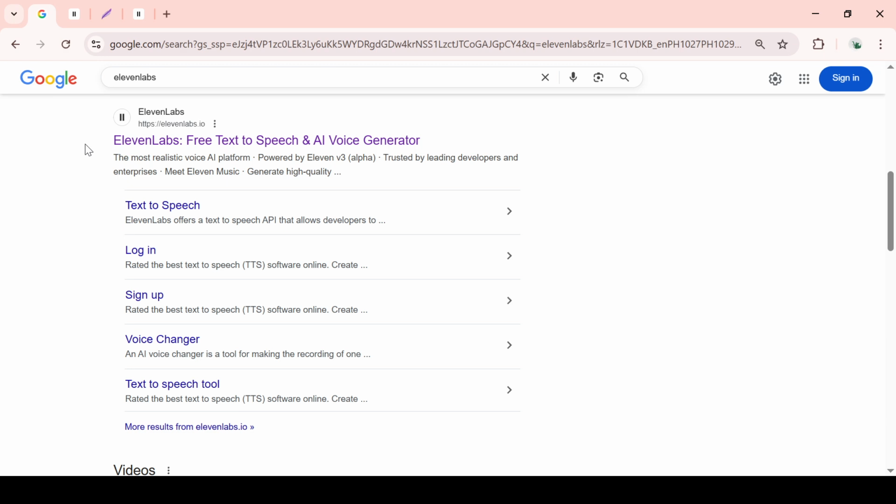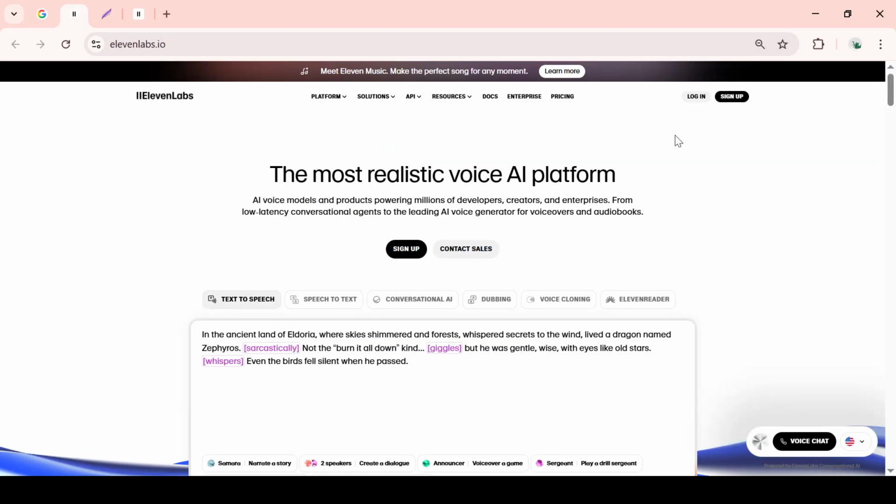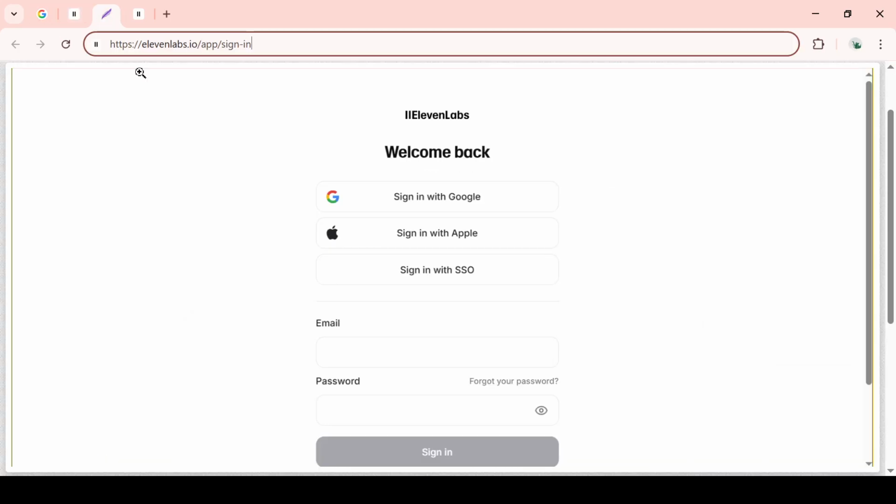Once your browser is up, go ahead and log in to your ElevenLabs account. If you don't have an account yet, simply follow the sign-up process, which is typically straightforward. Be sure to keep your login credentials handy for quick access, and remember, keep this sensitive info safe and secure.